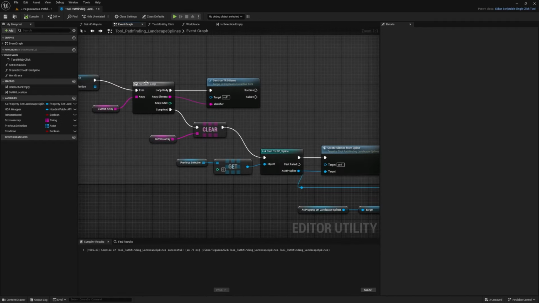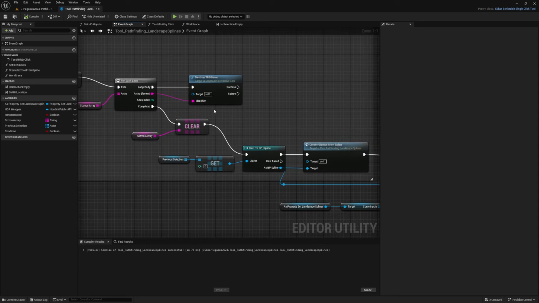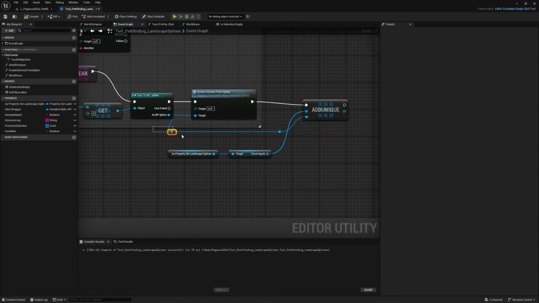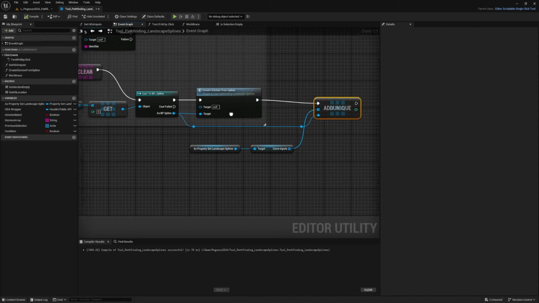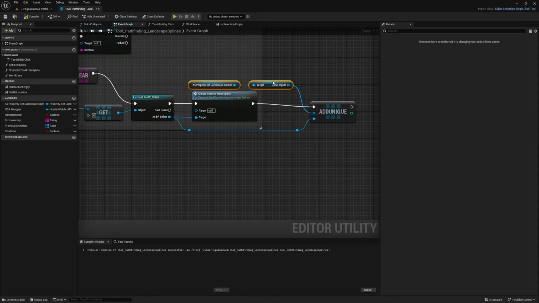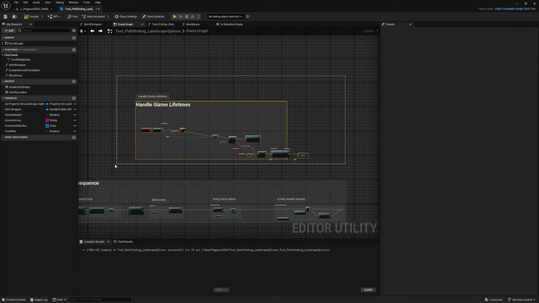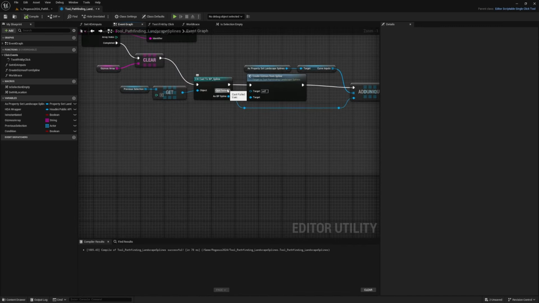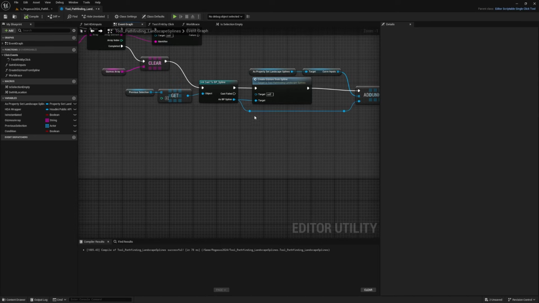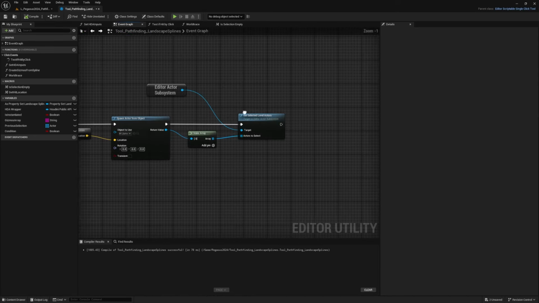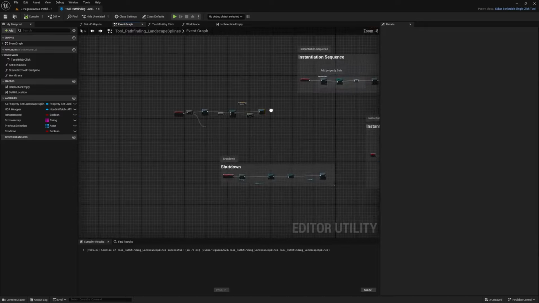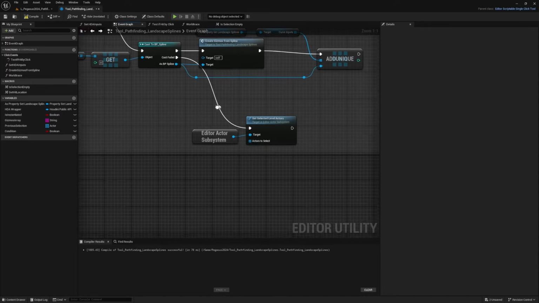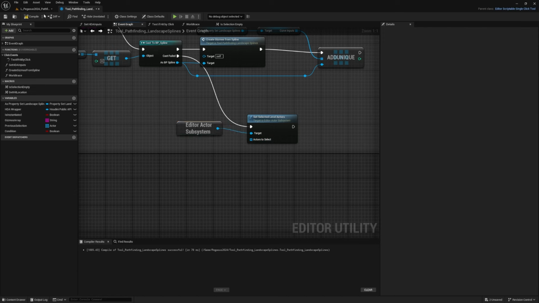And then what we're going to do is, first of all, destroy all the gizmos. Then we're going to cast and check if it's a spline. And we're saying if it is a spline, create the gizmos for the spline. So what we need to add here is just a little condition which says if it's not a spline, we're going to clear the selection. Okay, so we're going to actually use the same exact function. I'm going to set the selected level actors, and we're going to set this to be an array of nothing. Okay, so compile, that should be fine.